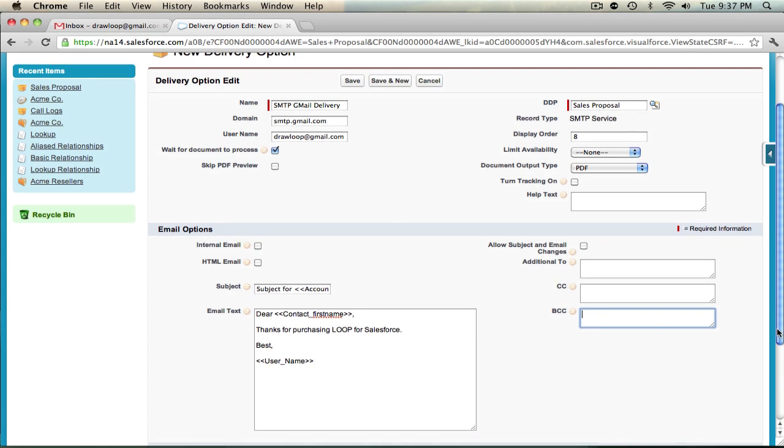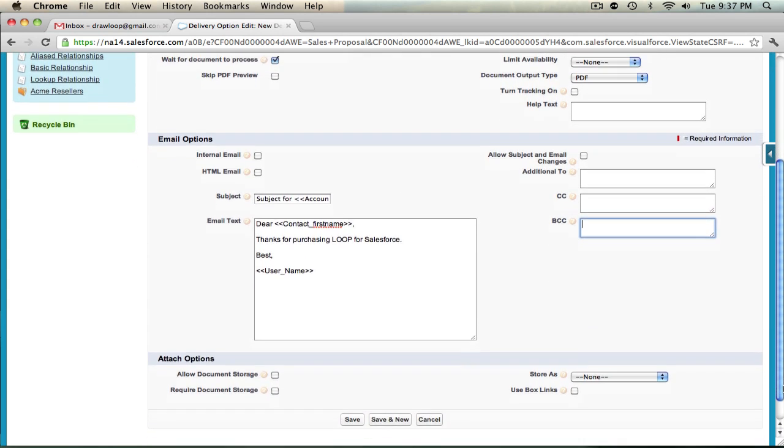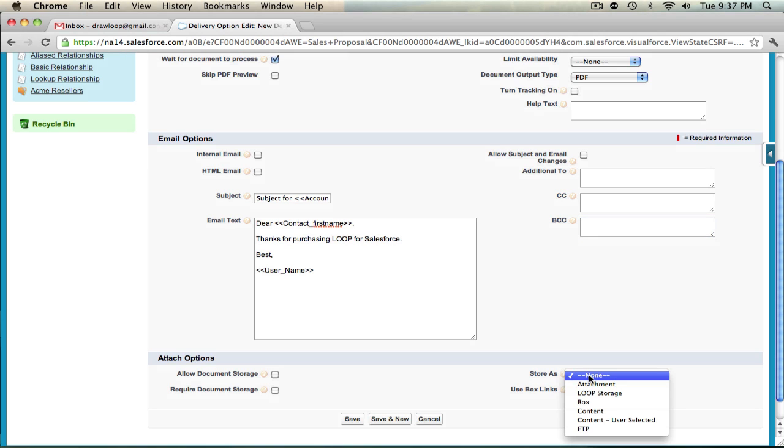And then the final section of the SMTP delivery option is your storage solution. By checking allow document storage, you can provide the user with the option of attaching the output file to one of your storage solutions. By selecting require document storage, you automatically store the file to one of your storage solutions. To the right, store as allows you to choose your storage solution.